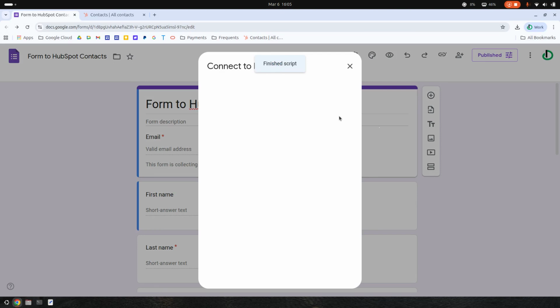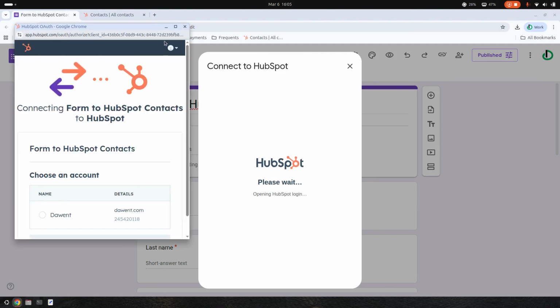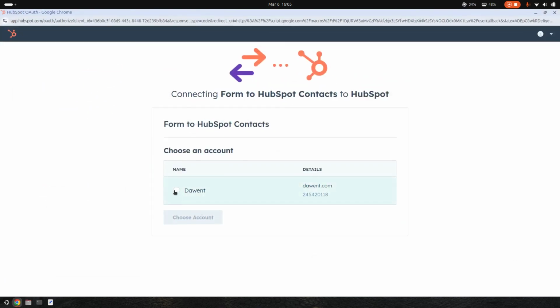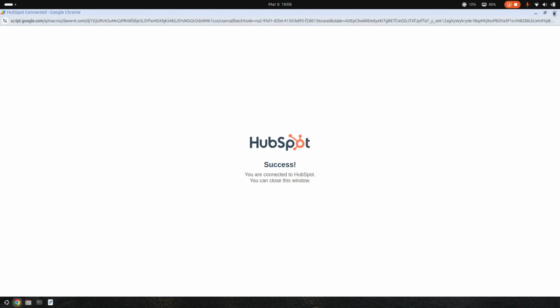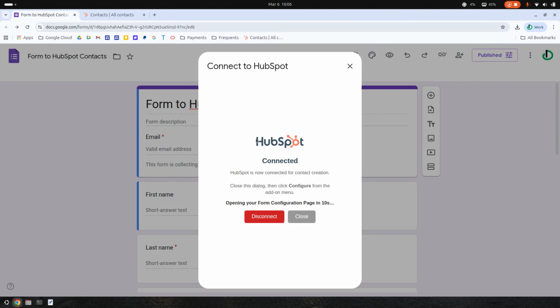The first time, connect to your HubSpot account by clicking the Connect button. Authorize your HubSpot account by choosing your HubSpot account and clicking Connect App. Once you are done, close the window. The connection window will automatically close and open the form configuration page.